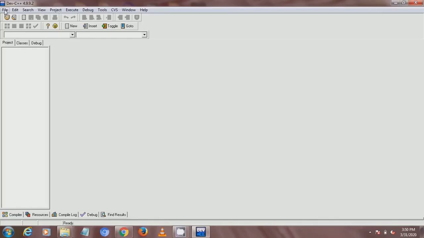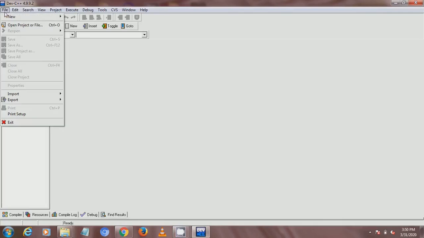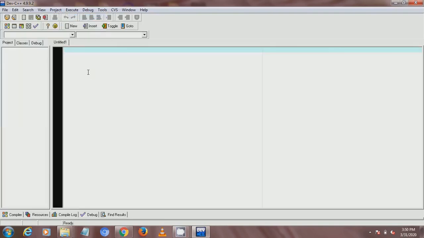So let's move towards writing our first C++ program and run it. First of all, we will go to File and then New and then Source File. So here we will write our first C++ program. Through this program, we will give instructions to the computer, and these instructions will be written in the main function.